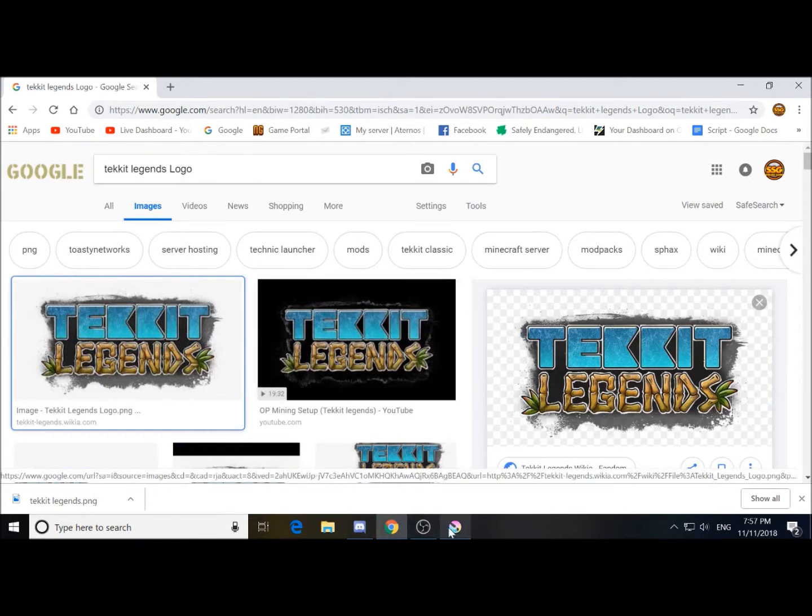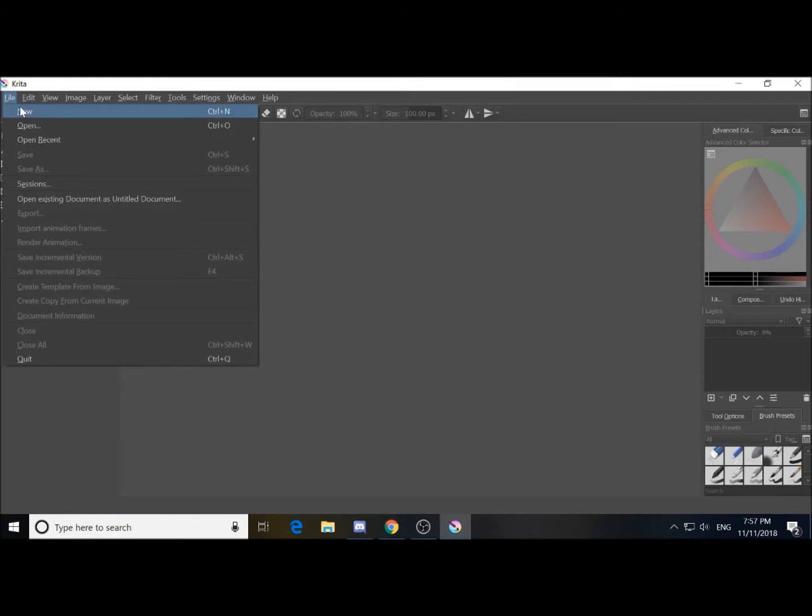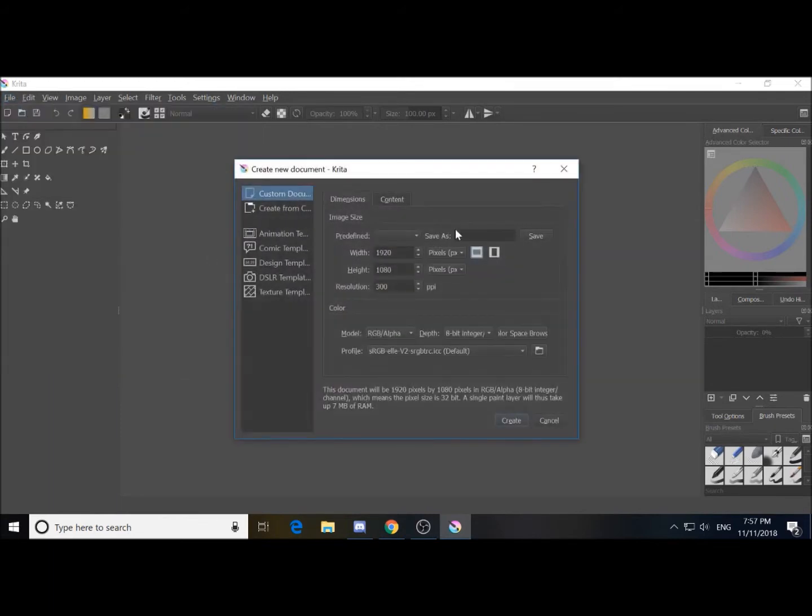So we're going to go ahead and come over to Krita real quick. Now, this is freshly opened, as soon as you start up the application. So you're going to hit File, you're going to hit New. Now, this is going to pop up. What you want is the image size right here under Dimensions in Custom Document.